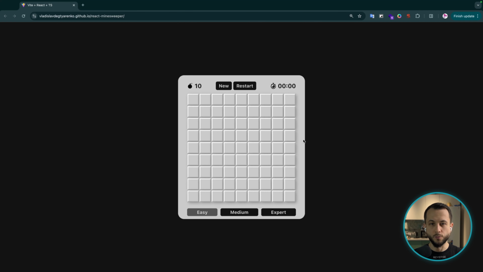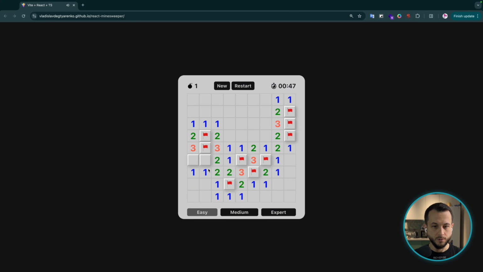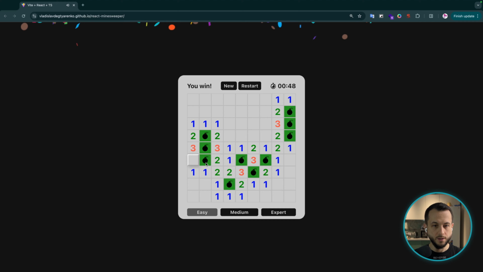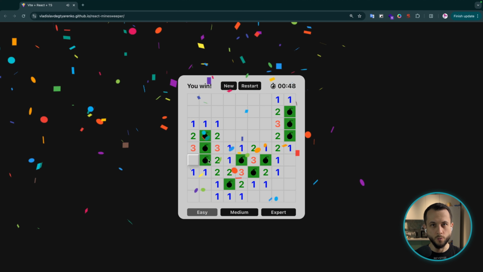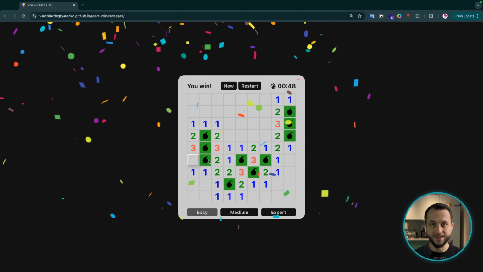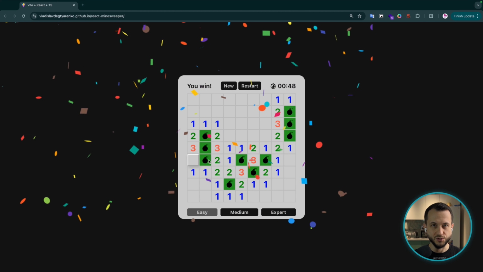Let me show you how it works. And the last mine is here. I placed a flag on the last mine cell and it says you win. So we win by flagging all the cells correctly, and even without opening the last untouched cell.